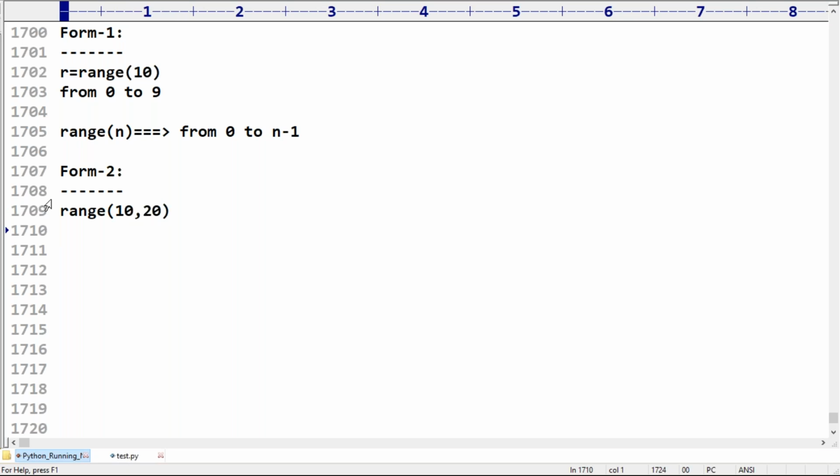10 comma 20. Okay, Rahul, do you have any doubt about this? Rahul, what's your doubt?